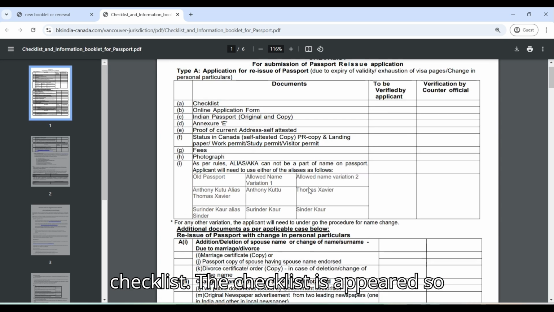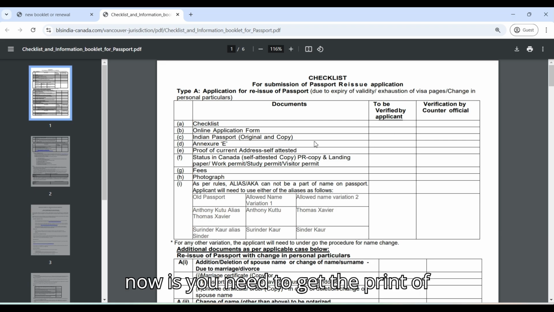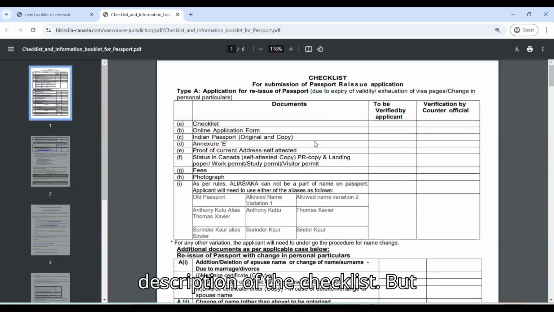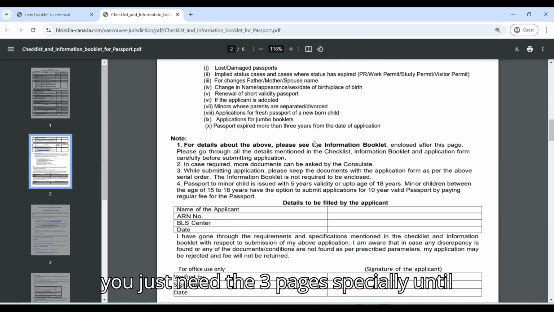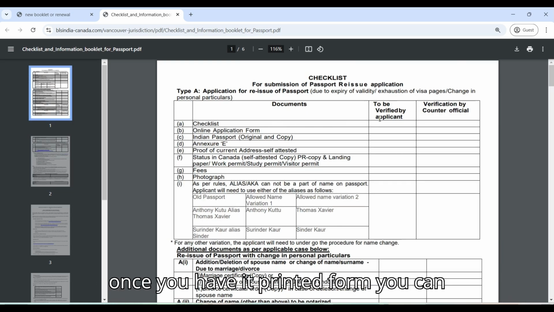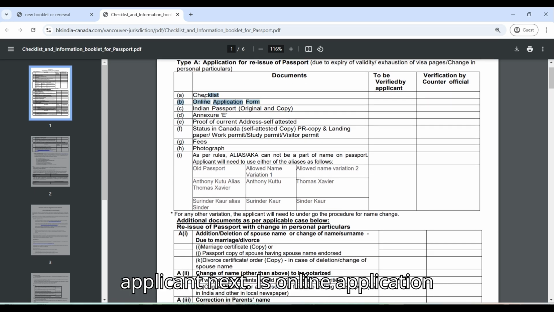So here the checklist has appeared. This is a complete checklist of 6 pages, and what you need to do now is get the print of the first, second, and third page. As you can see, here's a complete description of the checklist, but for submitting the documents, you just need the 3 pages, especially until where it says name of the applicant. Until there you need the checklist. So once you have it in printed form, you can write yes where it says to be verified by applicant.